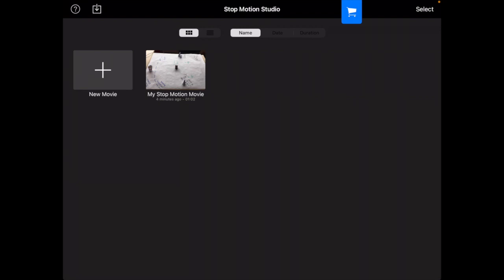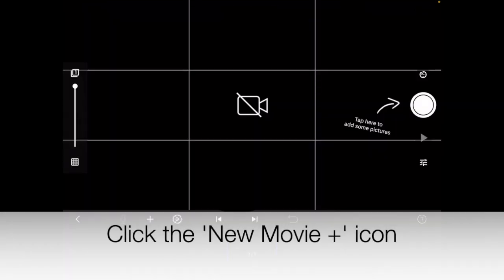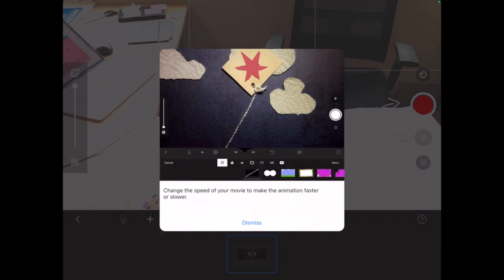Once you start the app, you can see all your movies on the first page. We're going to start by creating a new movie. We click on the plus sign on the left and you get given this frame. There's a little introduction there to allow you to change the settings of your movie, and an explanation of how to use the basic app.